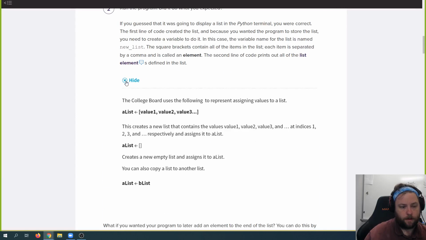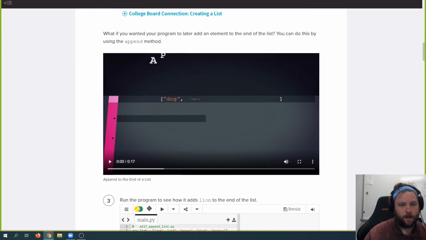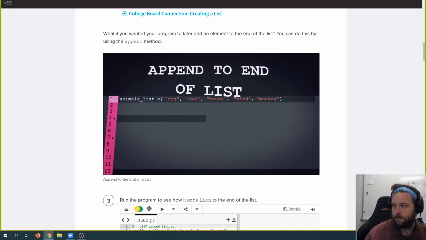Creating a list. Moving on. There's a video to play. What if you wanted your program to add an element to the end of a list? You can use the append command. Let's see how this goes. There's no sound. That's lame.